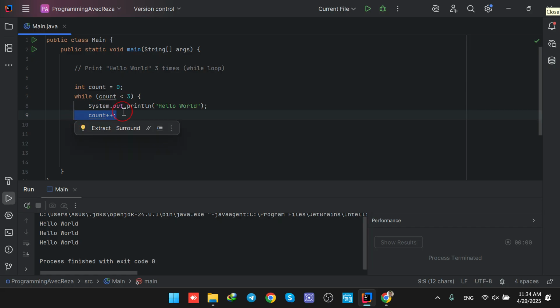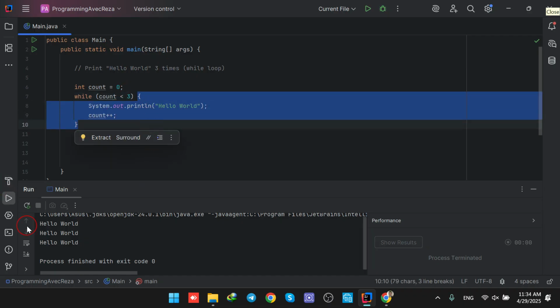Now the count variable will become 3. So from 2 it became 3. So 3, is it less than 3? No. If it was less than or equal to 3, this statement would be true. But now it says 3 less than 3. No, it's not true. We're not going to enter the while loop anymore.